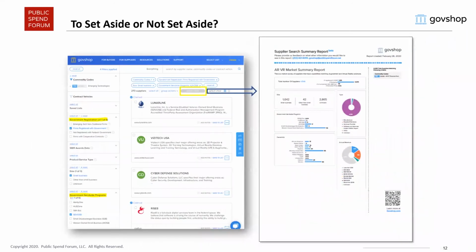So not to get too Shakespearean here, but oftentimes, setting aside or not setting aside is the operative question in market research, and it sometimes dominates a little bit. There's a lot more to market research, but a lot of times when you think about market research, people think, oh, are there small businesses out there? So we know that exists. And we know that we needed to make it easier to determine how many small businesses, and not just small businesses, but socioeconomically disadvantaged entities exist in a particular market.